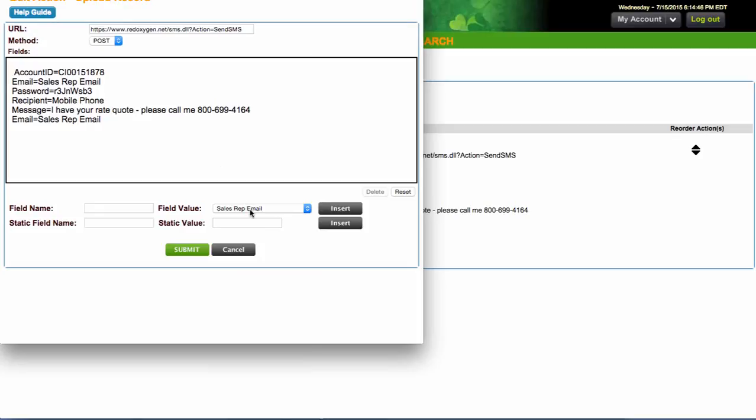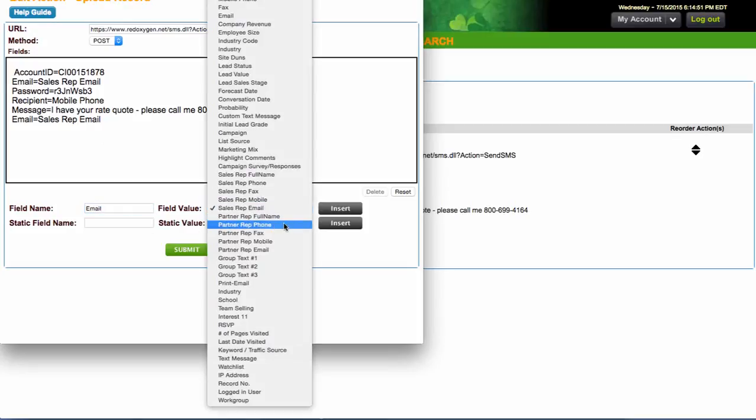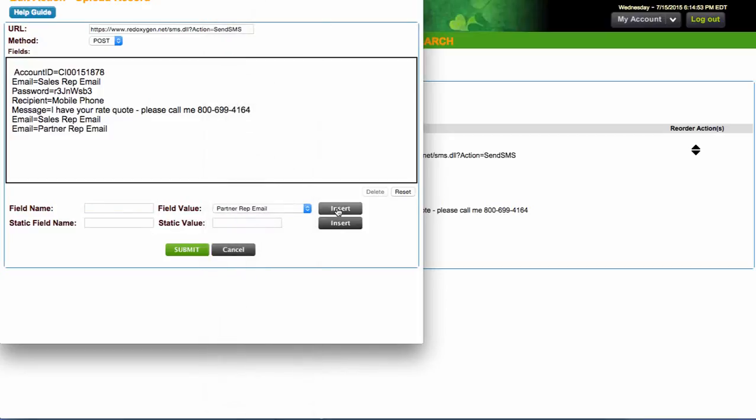And because I've got different layers in the hierarchy, I might also have partner rep's email. And so I just replace the static email with this, and I'm good to go. And that is how I can send text messages from multiple accounts.